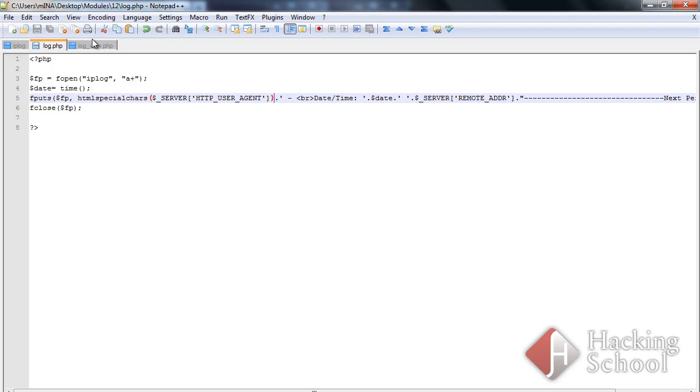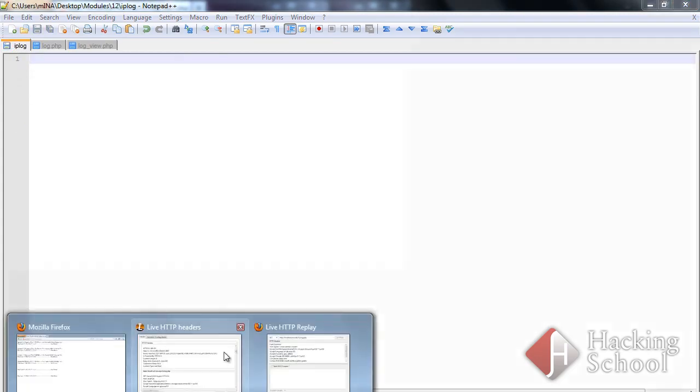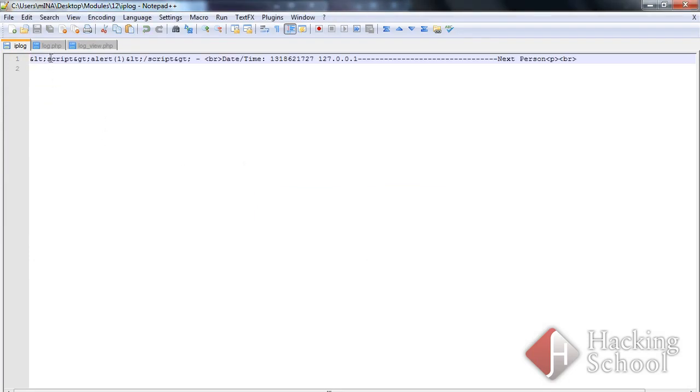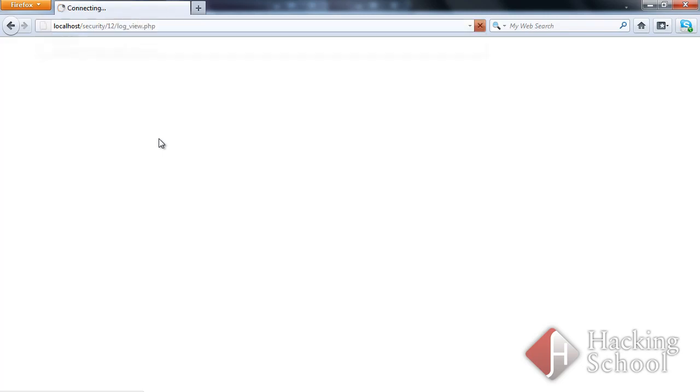Let's see how this script will behave in this situation. Clear the added data from the database and execute another HTML request. As you can see, special characters have been converted to HTML entities. They are displayed on the page, but JavaScript code has not been executed, which means that we've managed to successfully protect ourselves against a code injection vulnerability.